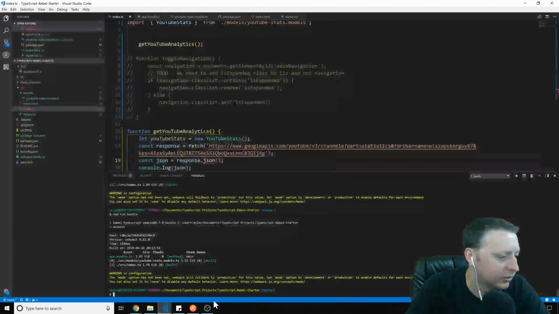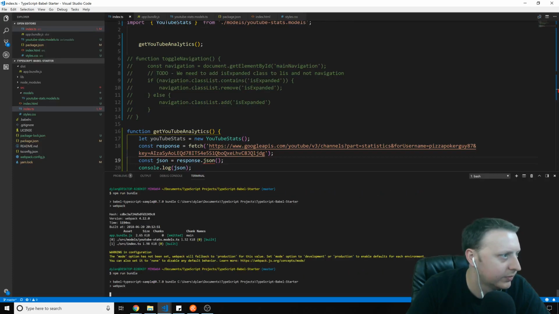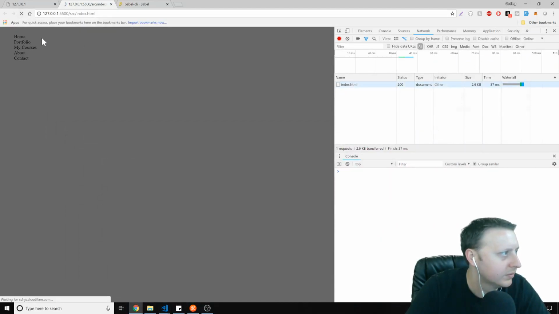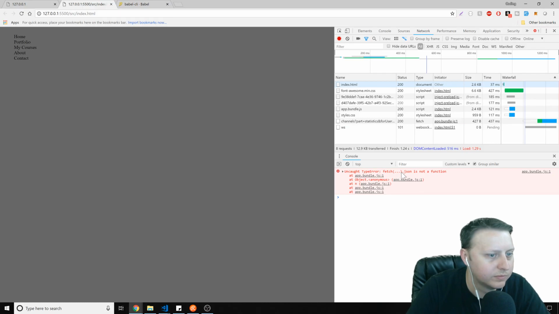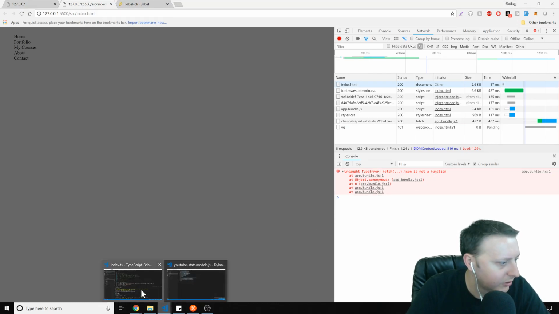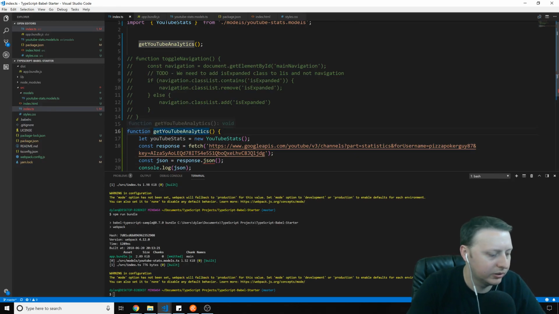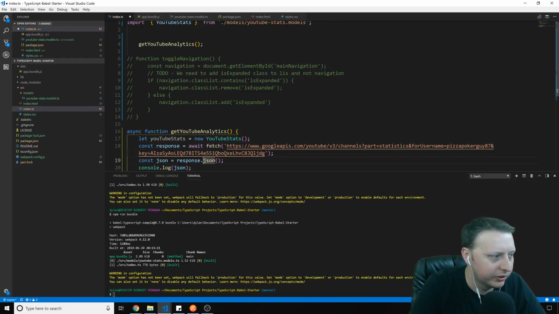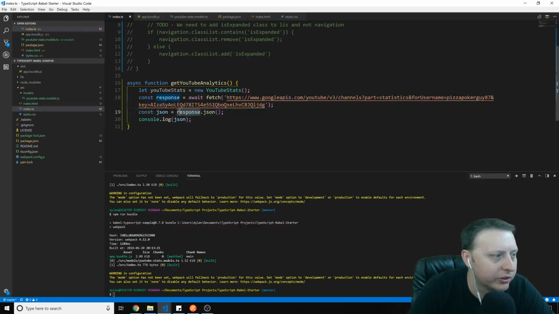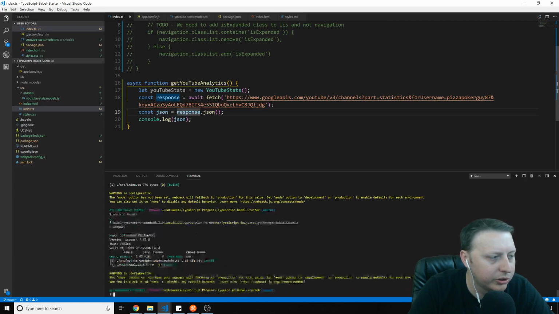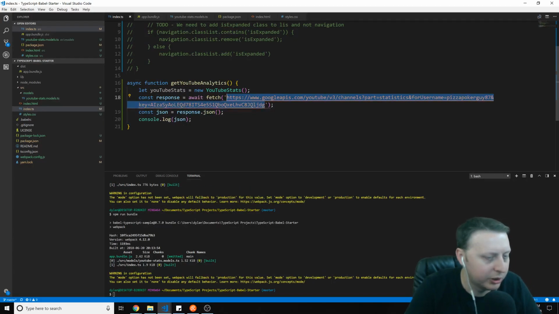Oh, Jesus. Fetch.json is not a function. See it. So it's failing now because we need to await this in order to get our JSON, like so. Unless we did too many calls and it's timing out or something.